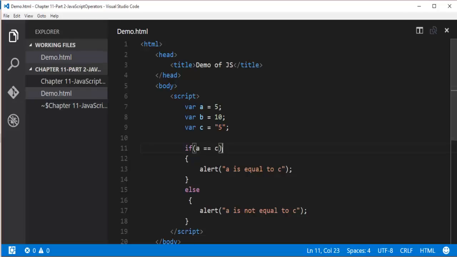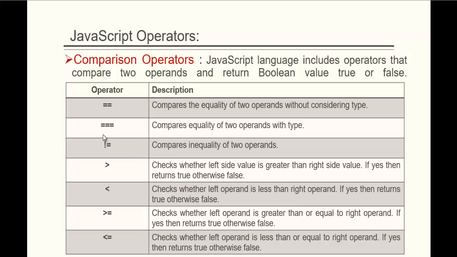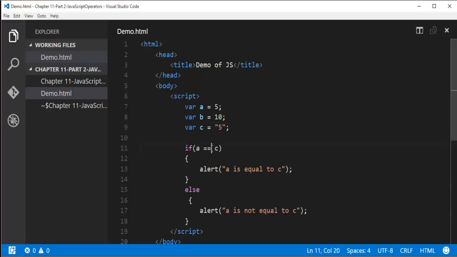Because this equal to operator is just comparing the value but not the type. Suppose if you also want to compare the type, then we have to make use of the strictly equal to operator. It compares the equality of two operands with the type. In the sense, this strictly equal to operator is going to compare the value as well as the type.